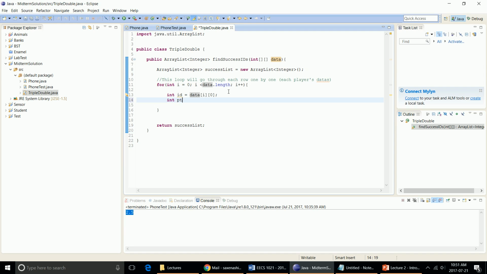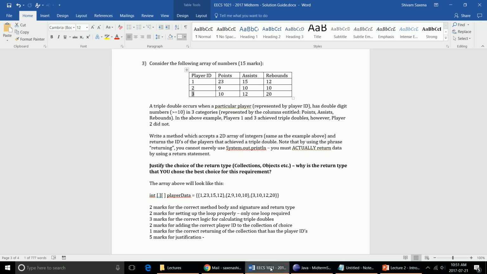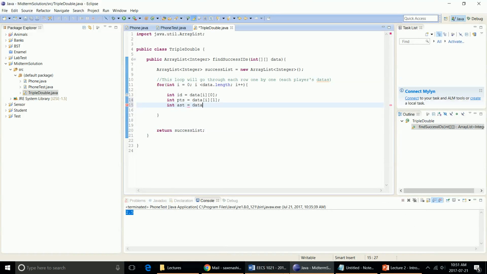I'm going to do the same thing here. Int points is equal to data. Again, on your lab test, you feel free to copy and paste, but since I'm simulating the midterm, I'm not going to do that. Int assists. Actually, what was next? Yeah, assists was next. Okay. So data at i at 2. Int rebounds is data i at 3. Okay.